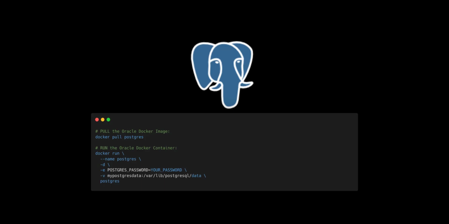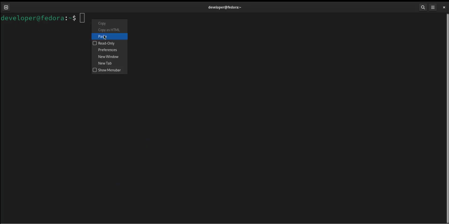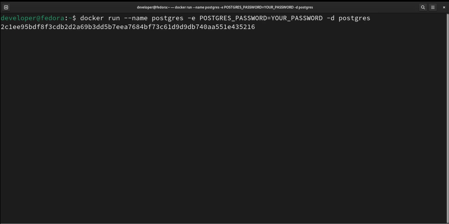Last but not least, let us have a look at Postgres, which is a powerful open source database system known for its strong support for ACID transactions and complex queries. Pull the Postgres image. Create a Postgres container using the docker run command.